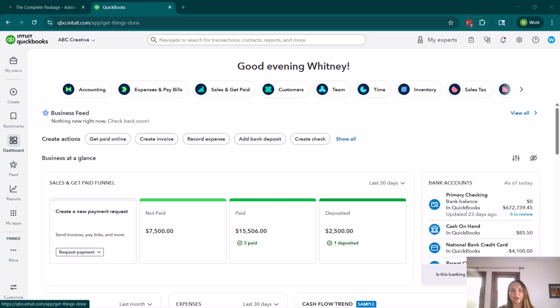Today I'm going to talk to you about issuing credit memos within QuickBooks Online. This is the dashboard for QuickBooks Online for our demo company, ABC Creative.